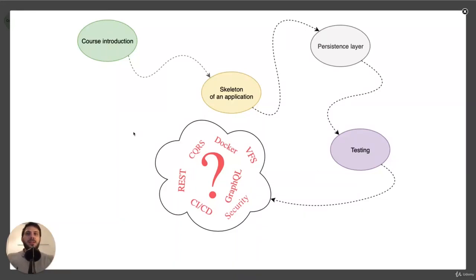Hi! There are four sections of this course. In the beginning of our journey, we'll focus on kind of a speedrun, trying to run the application and explain all the concepts behind the Nest.js. I named this section Course Introduction.